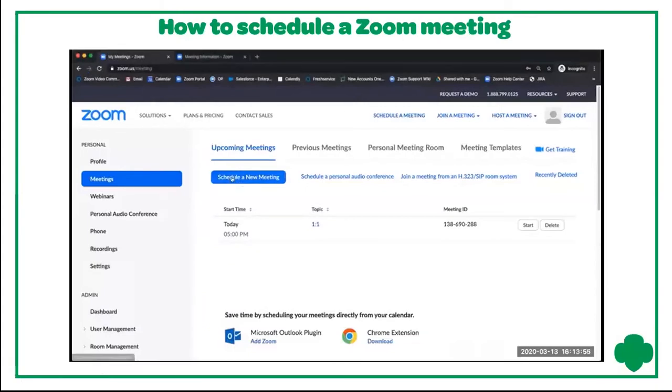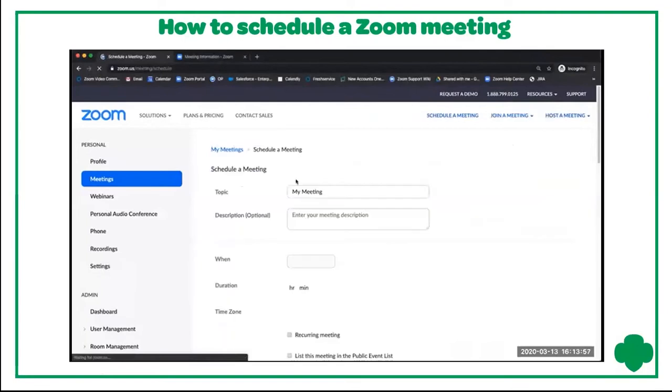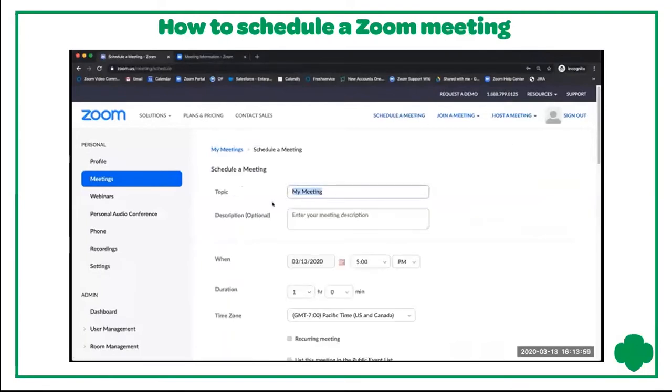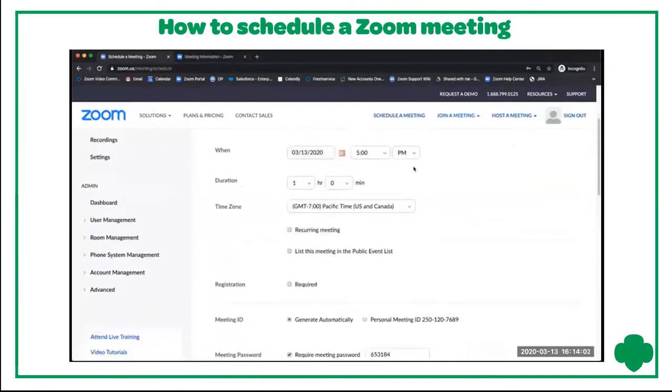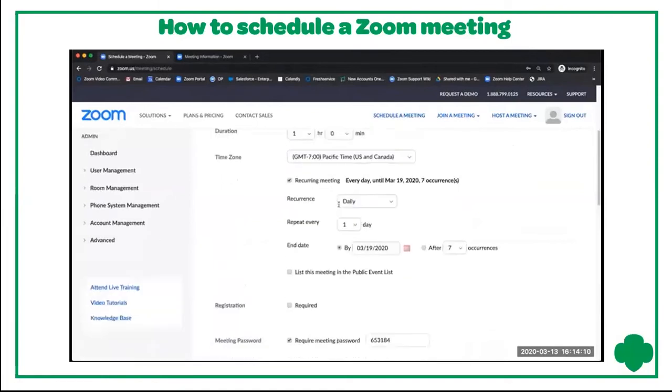Scheduling a meeting from the Zoom web portal is quick and easy. From the Meetings tab, click the Schedule a New Meeting button. You're able to change the topic of that meeting, in addition to the date, the time, and the duration of that meeting. If it needs to occur frequently, you're able to set this as a recurring meeting and change how often it will occur.